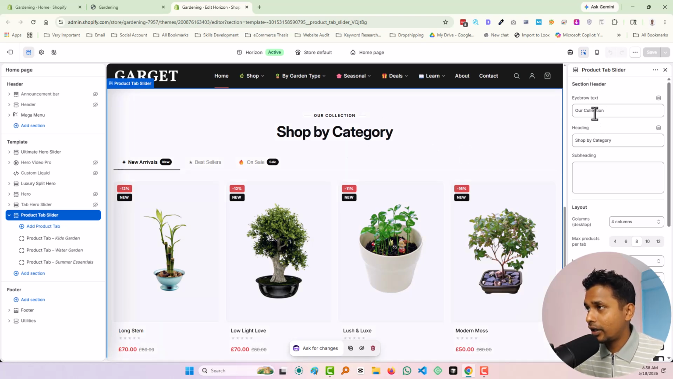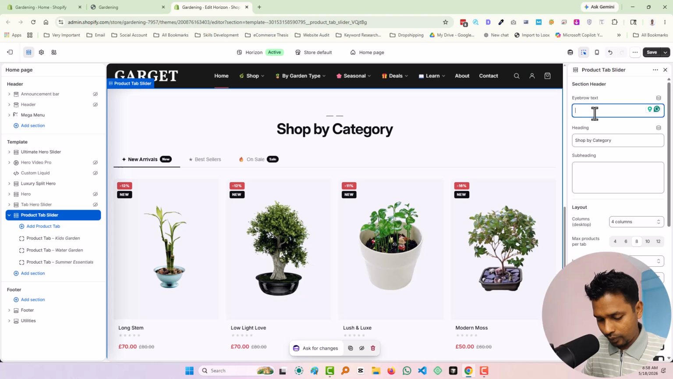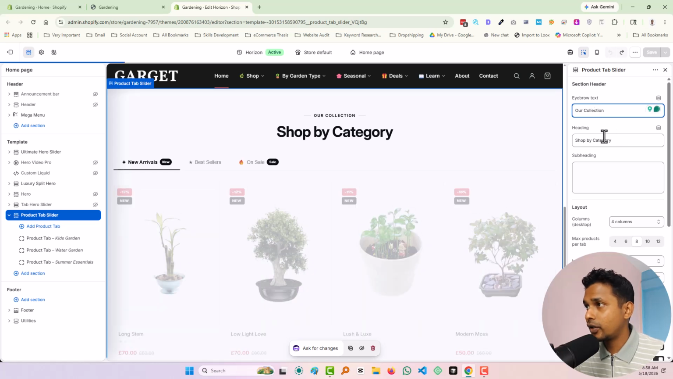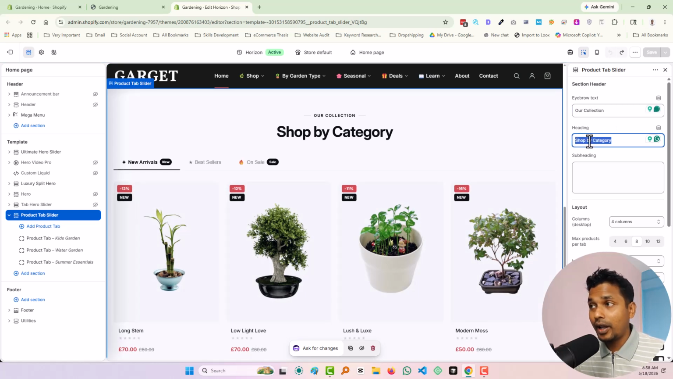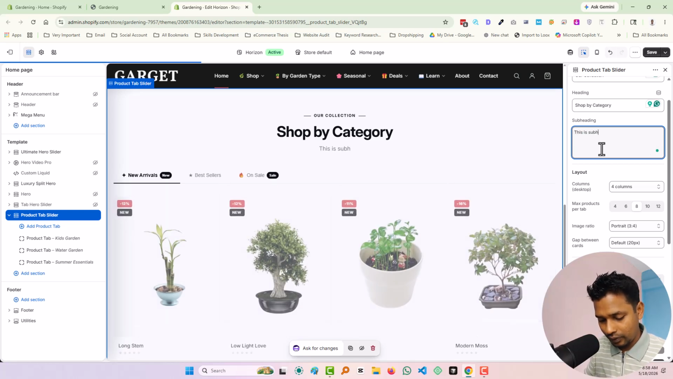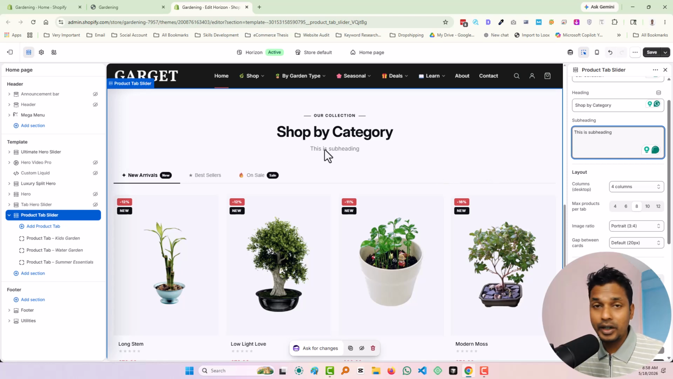For example, our collection. I'm going to change it to best collection or all collection, anything as you like. So everything is customizable, our collection. Then you can add or update the heading, shop by category, shop by collection as you like. Then you can also add a subheading. This is the subheading. You see, there I can add a subheading or paragraph as I like.